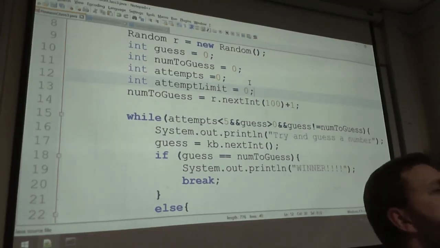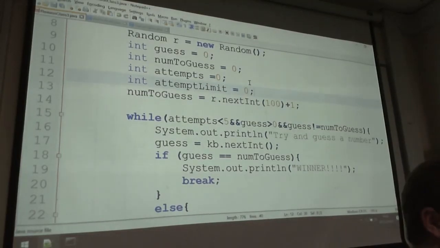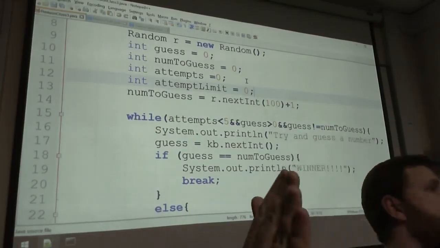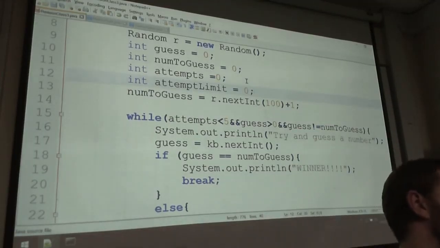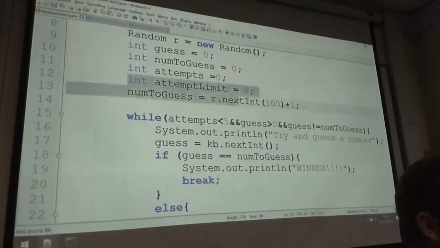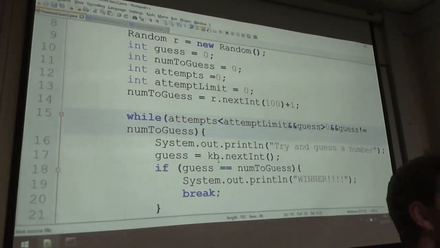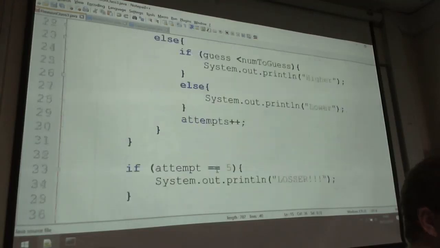Okay, so this is what I'm going to do. The way I'm doing this now is rather than making the game harder by having a wider number of numbers to guess, I'm just going to give them more or less lives, attempts, depending on which option I pick. So I'm going to have my attempt limit up here, which will mean that rather than having less than 5, I'm going to replace that with attempt limit. I also need to replace that down here.